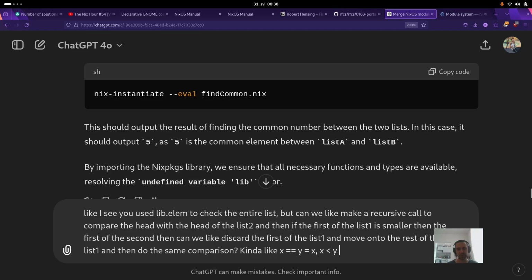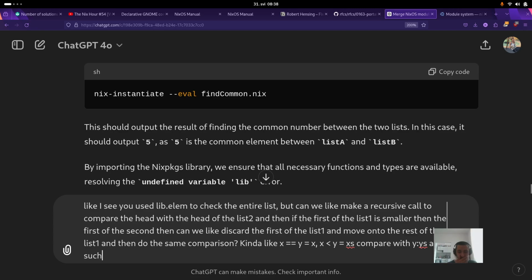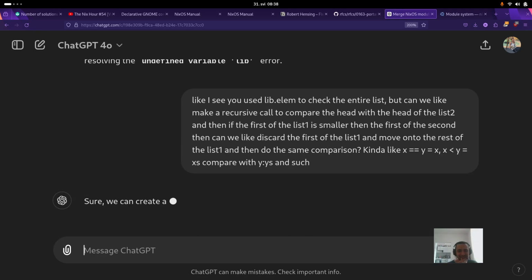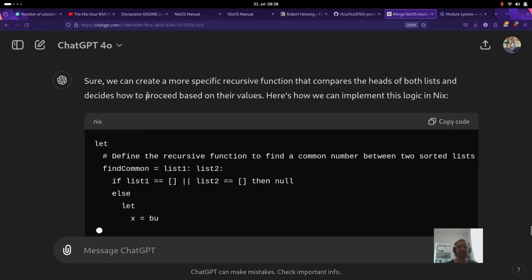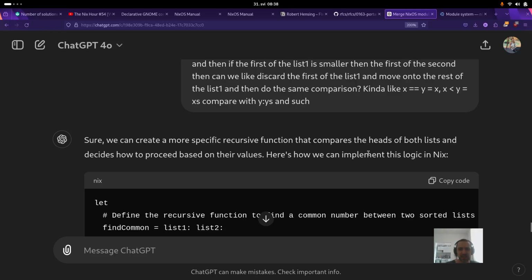But if x is smaller than y, then, yeah, that works. If x is smaller than y, then you would compare x's with y's and such. Sure, we can create a more specific recursive function that compares the heads of both lists and decides how to proceed based on their values. This is a different function. Yeah, here's how we can implement this logic in Nix.